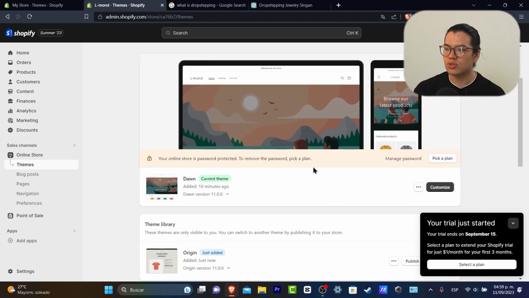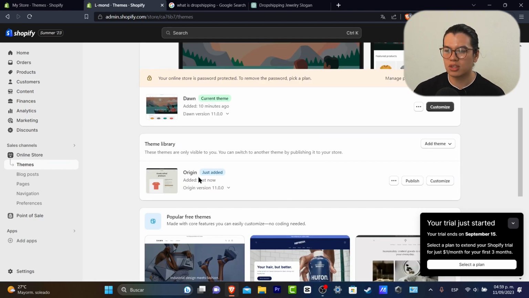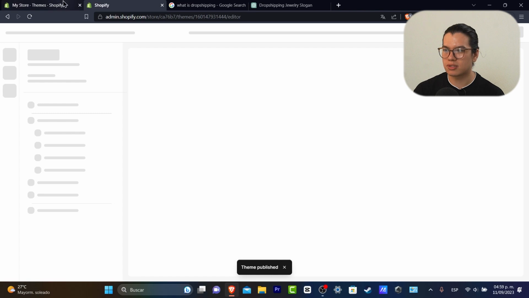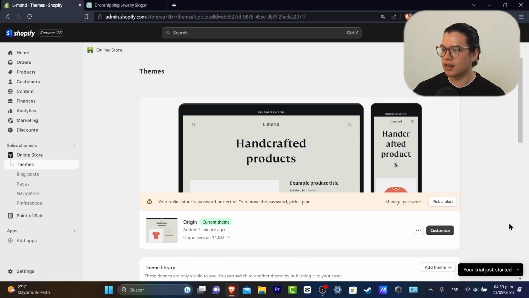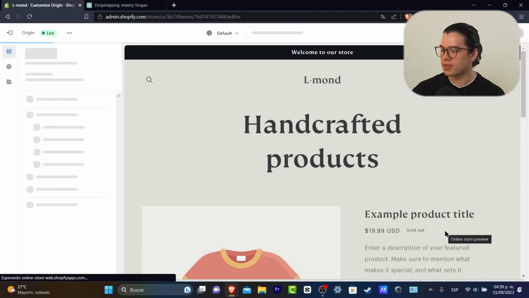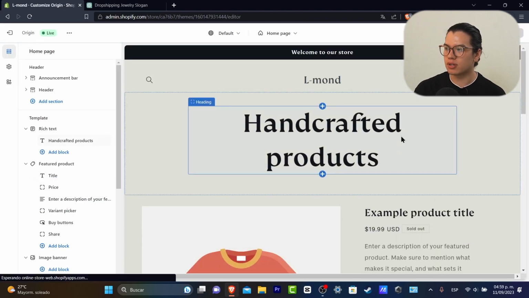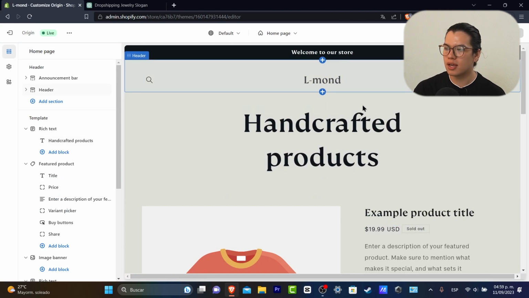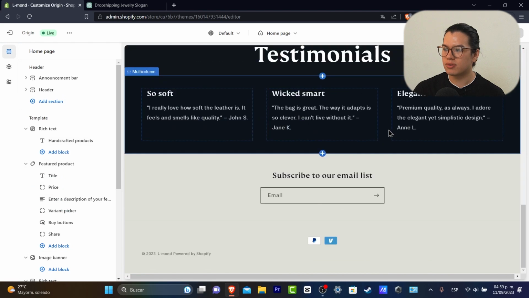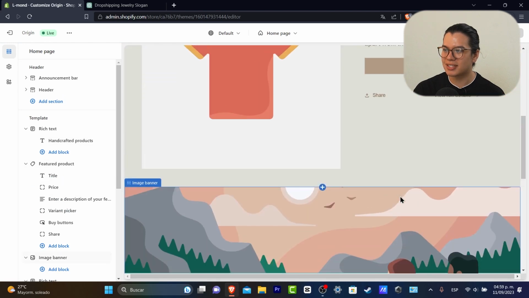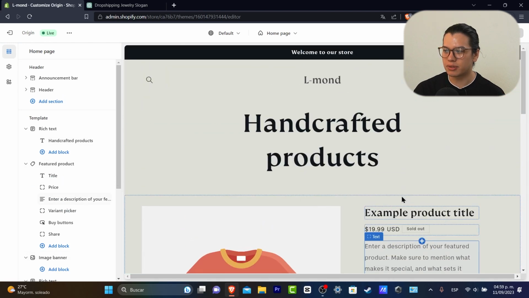So usually when you want to get started with your theme library, I'm going to hit published, and I hit customize. So I'm going to just go back. And now I have the Origin current theme. I'm going to go here to customize. And there we go. So as you can see, it says, welcome to our store. Here's my Almond branding logo. And here we have the testimonials, subscribe to our email list, our images, and actually that will be it.